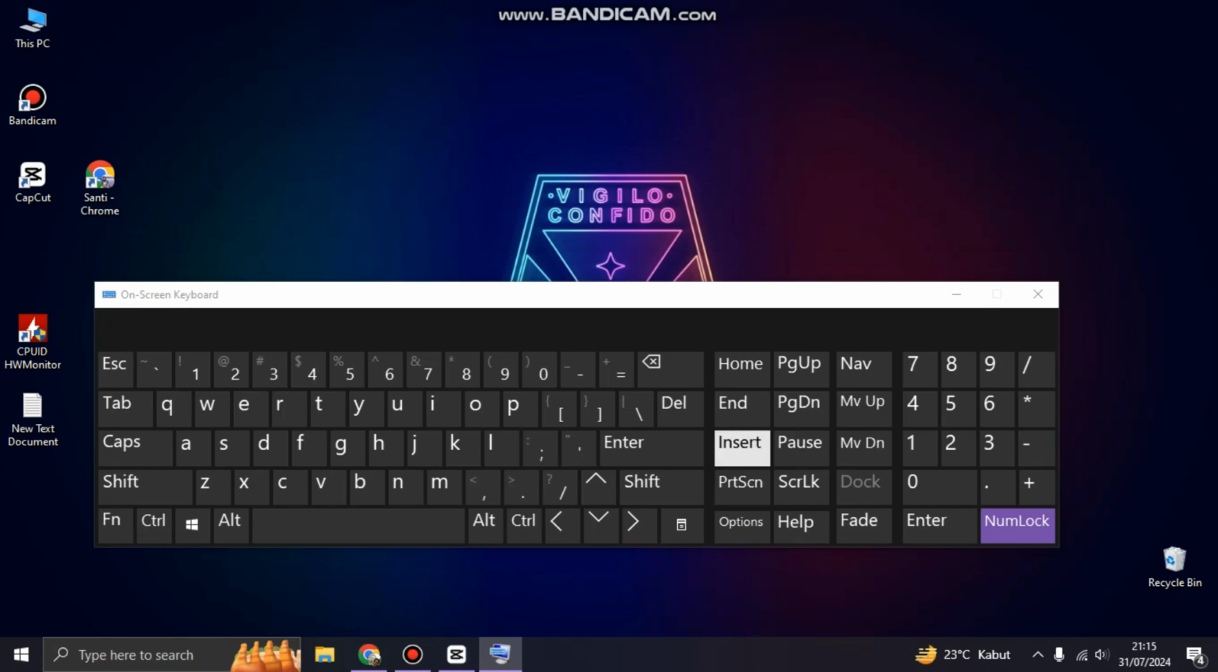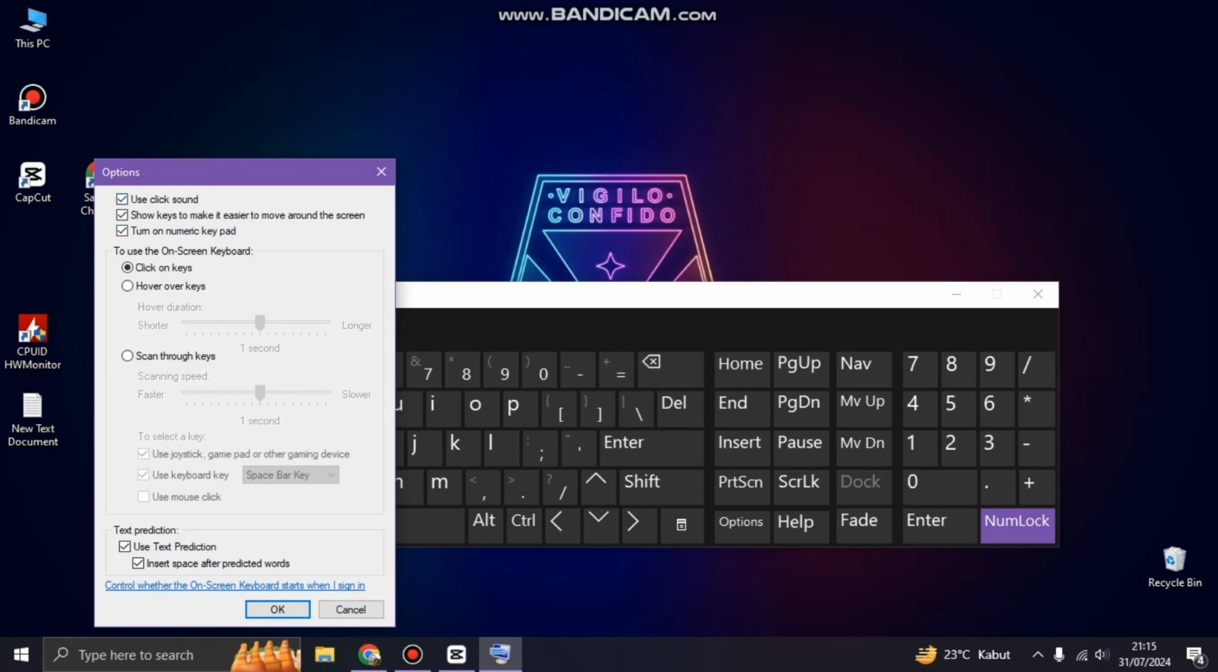So for example, if the O key or O button is disabled, you can use this freely. Just click it. And also there is an option here where you can turn off use click sound, show keys to make it easier to move around the screen, turn on numeric keypad here, and so on. So you can feel free to adjust it.